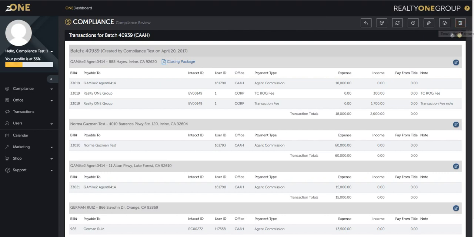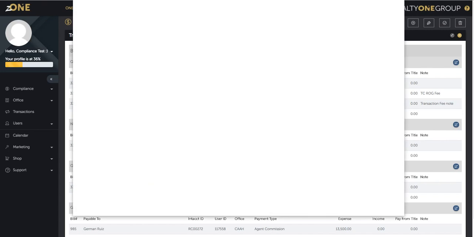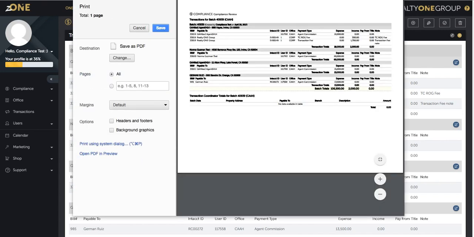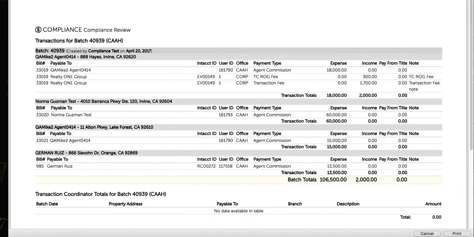So let's assume this is all balanced, you're ready to make your deposit, and you need to print the screen. You're going to go to print batch. And you can either save this as a PDF or print it and have the check stapled or whatever your process is. So once you print or save this page, this is what you'll have.